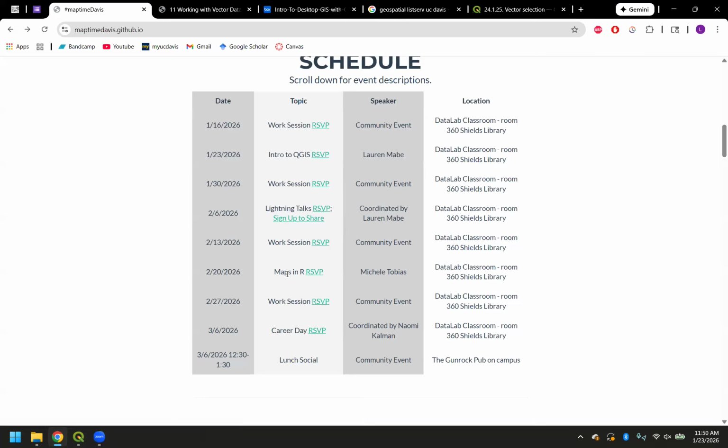We also have maps in R, which is going to be a lot of the cartography stuff in R. So if you're already working in R, sometimes it's helpful to just do the mapping there. And then the career day at the end of the quarter, I think will also be really cool to learn how these skills will help you in the future.